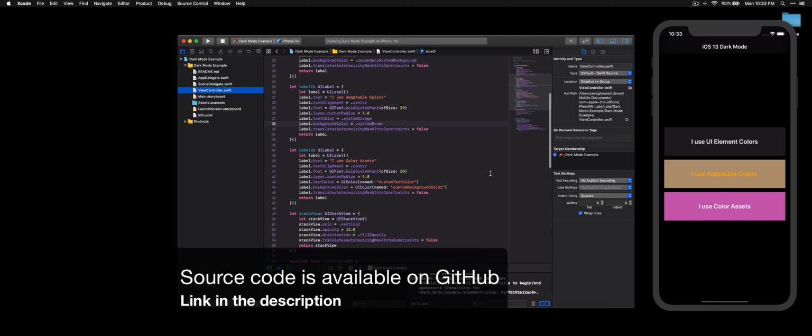So those are 3 simple ways that you can use to make sure your app's colors work with the new iOS 13 dark mode.